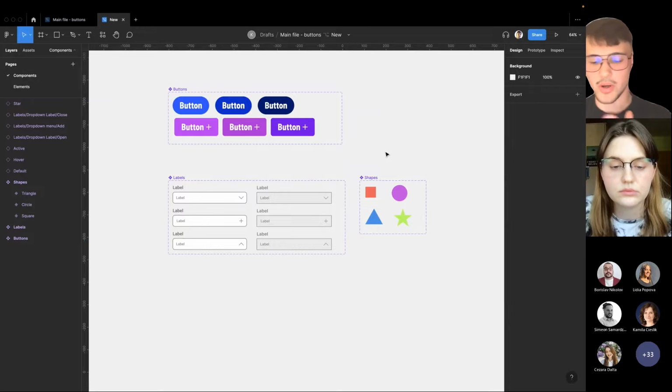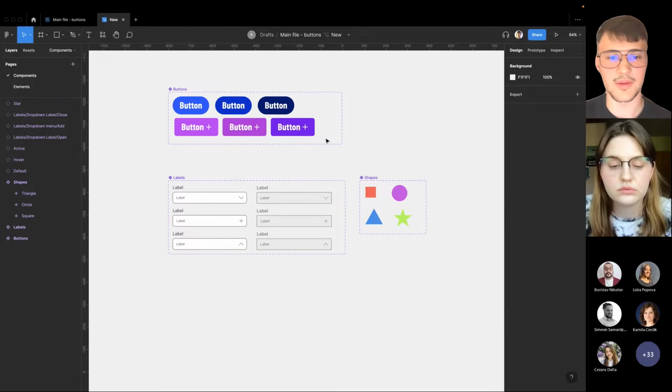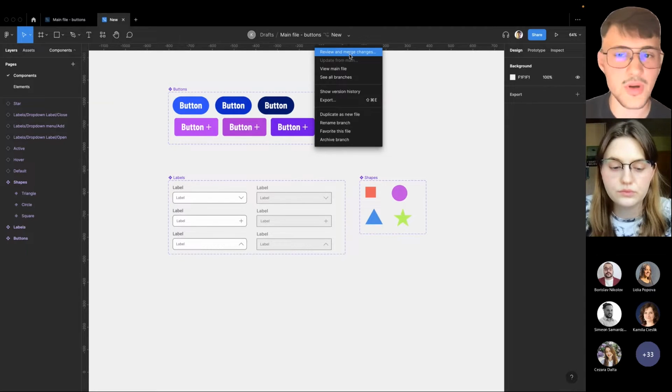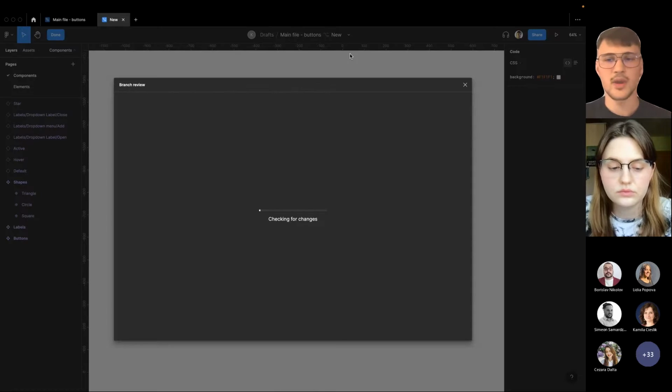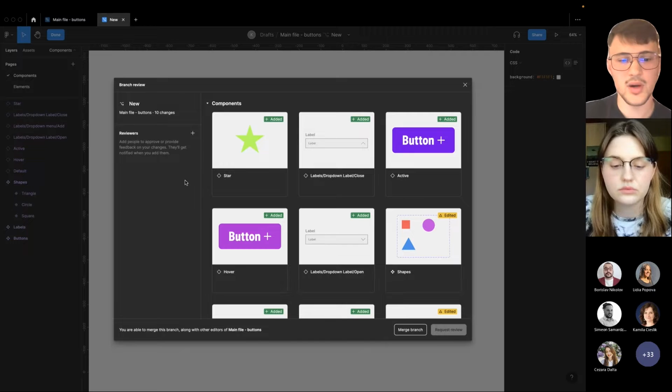And when we're ready with everything, for example, we have added the buttons, the labels, and the shape, from now on we're going to review and merge the changes. There will again be an overlay which will pop up, and here we have three parts.